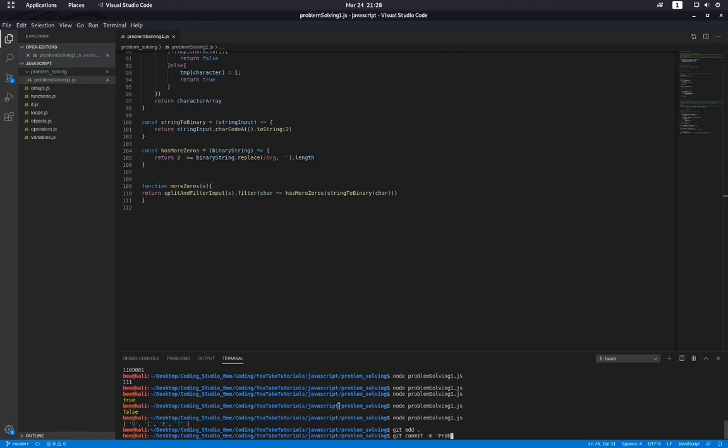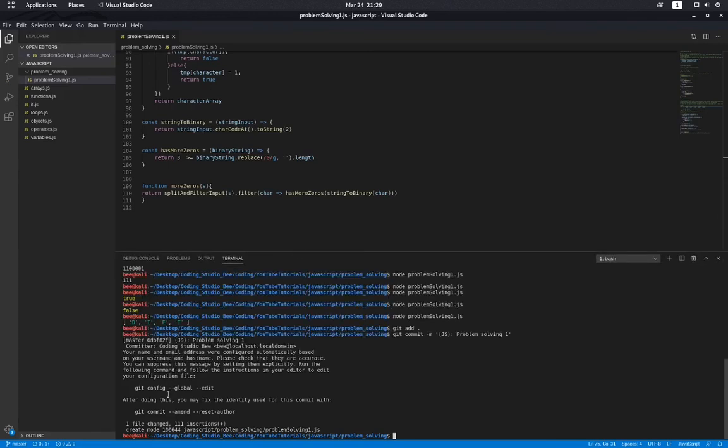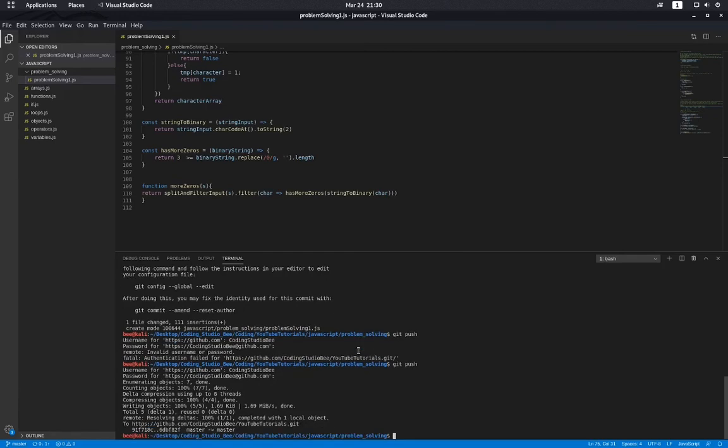Problem solving, well actually, no, I'm gonna say JS problem solving 1. This is gonna be descriptive enough for me, and I committed. As you can see, I did get some messages here. It doesn't really matter. I'm just gonna push it to the remote. Git push. Okay, I pushed it. Perfect. Yeah, I know, I used the wrong password there.